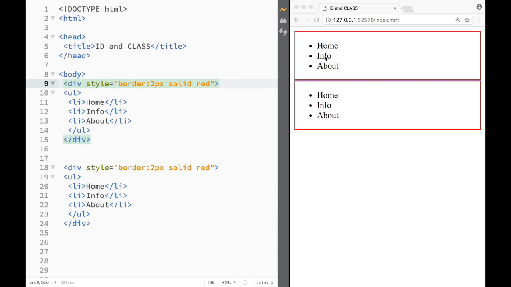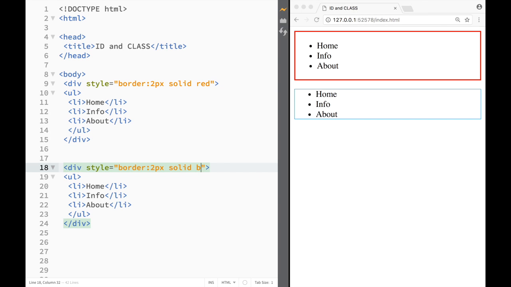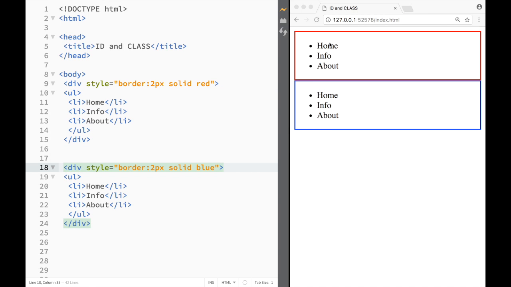So let's say that I have this first div over here, right? And I'm just going to change this color so they stand out a little bit. So you can see that I have blue, and I have red, and I have blue, right? So where are the IDs and where are the classes used?